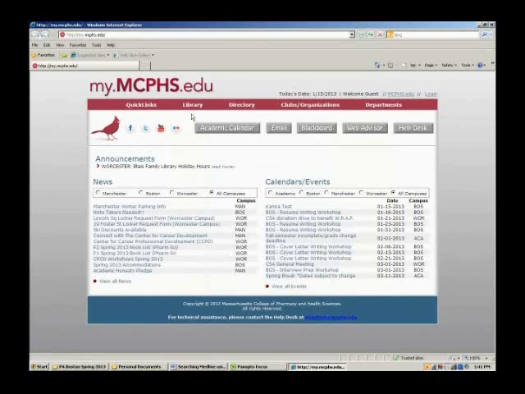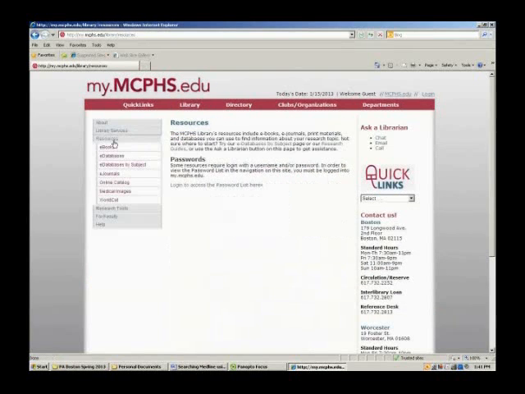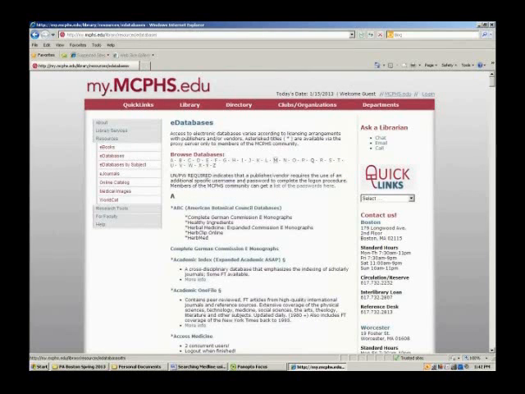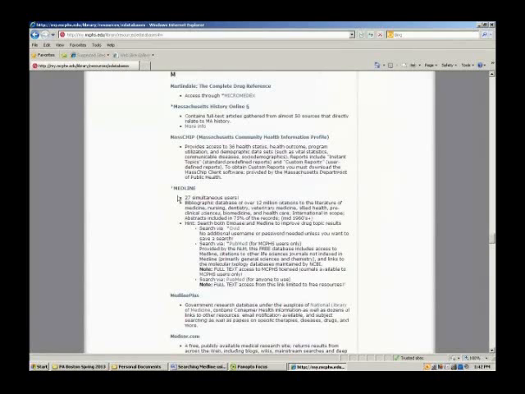To access Medline, you go to the library section of the college homepage and select Resources. From here, we select E-Databases, and your databases are listed. To get to Medline, you select M, which takes you down to Medline.